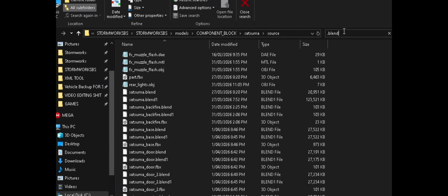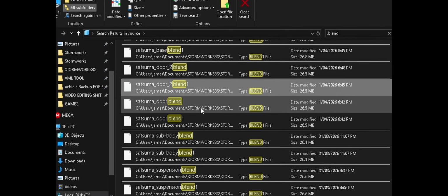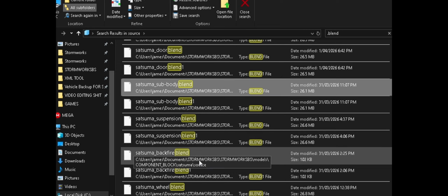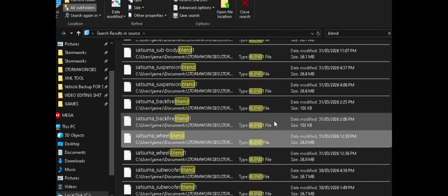If I do .blend to just show you, you see I have like Satsuma door 1, because it's the other mirrors. Because meshes don't like it when you mirror them in game. So you have to mirror it in Blender, okay? So you have Satsuma subbody, I have Satsuma suspension, wheel. It's all separate because say I want to go back and only quickly adjust something really fast, instead of having to hide everything and then show all the little models I need for the wheel, I can just go back to my blend file, instantly load it in, quickly adjust everything, and then that's it.